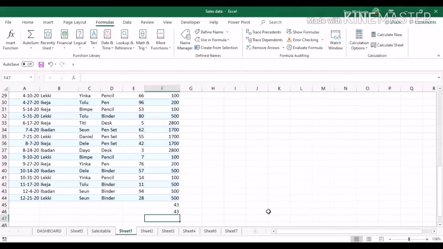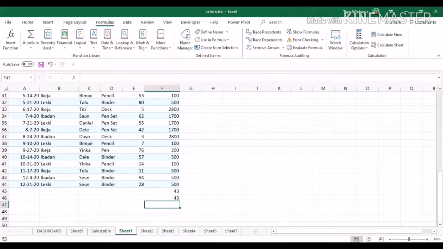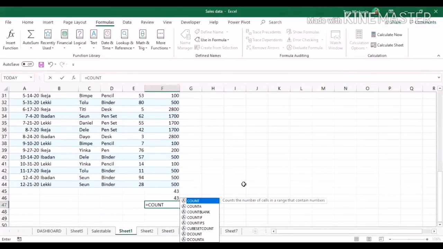Okay. You can see that it's returning the same answer. But they are slightly different functions. So for example, equal to... where is it equal to now? So COUNTA. Let's go over what COUNTA does again. It counts the number of cells in a range that are not empty.